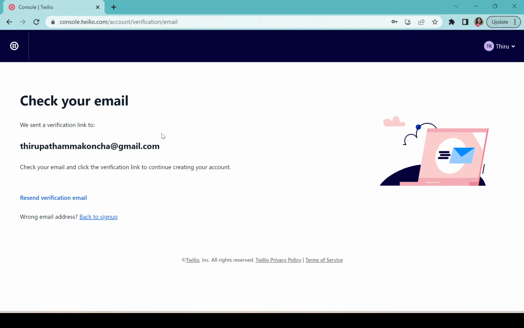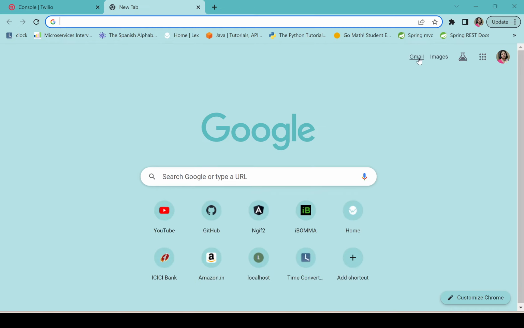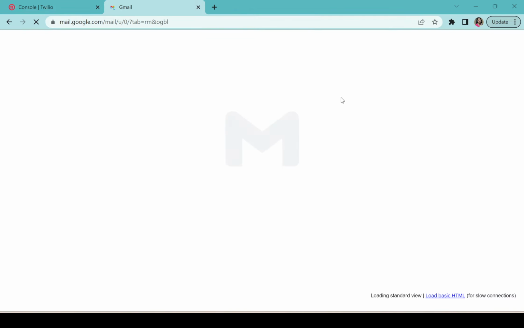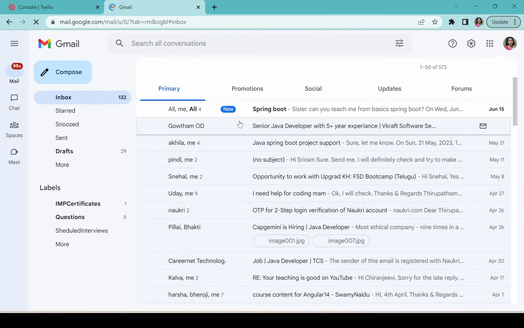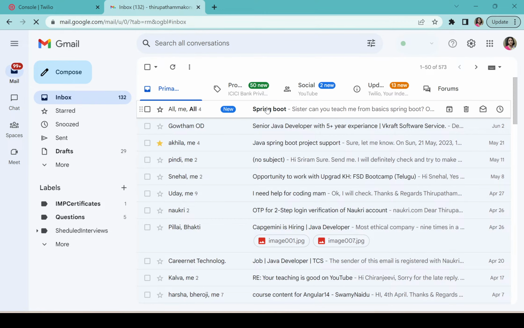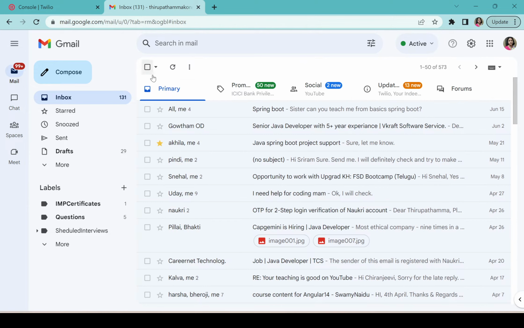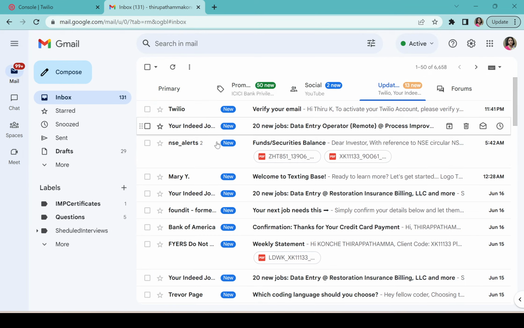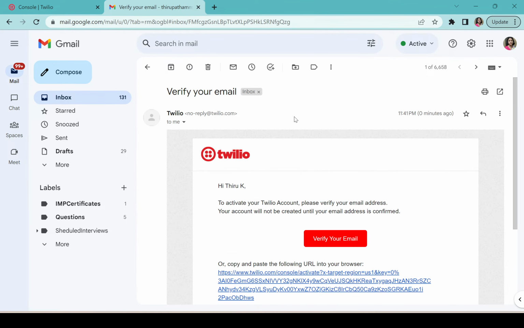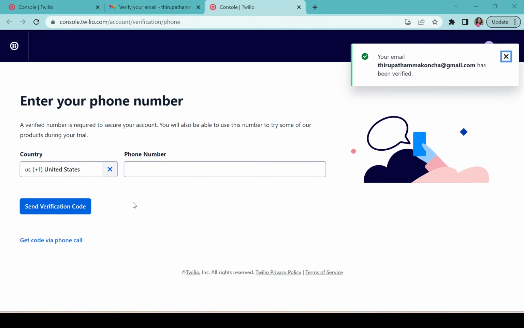Okay, we need to verify our email ID here. I'm opening my Gmail. Sorry, not this one. Twilio. Verify your email. Clicking on verify your email, it will land on the Twilio homepage here.